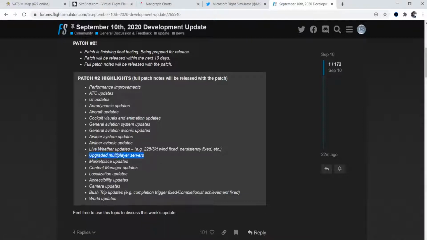Upgraded multiplayer servers. Johnny and a couple other folks have been having quite some challenges on multiplayer, so glad they're addressing that. For some reason, unless you and your multiplayer folks have the same exact settings going on, you're not able to see each other. One can see each other and the other one can't.